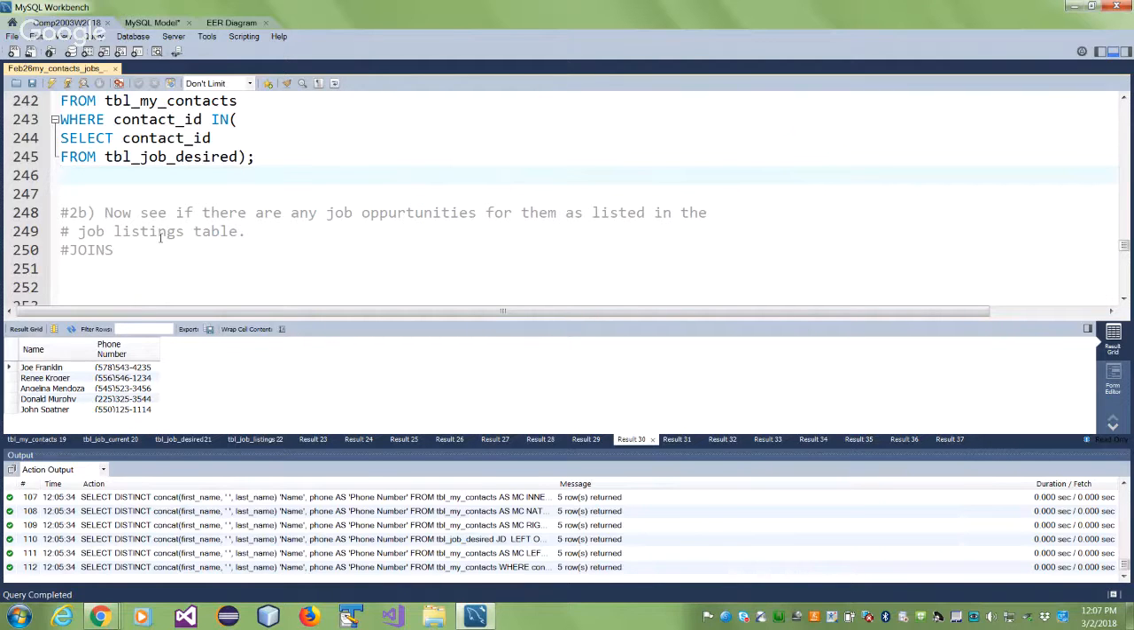Which tables do you want? The name and the phone number are coming from my contacts, one table. Who desires a job? From the job desired table. Which jobs are listed in the market is coming from the job listings table. So now I'll have to join 3 tables. That's all I can do.